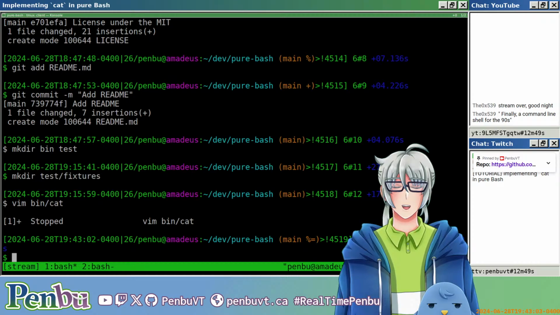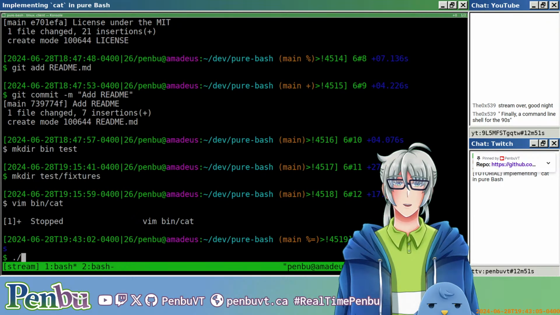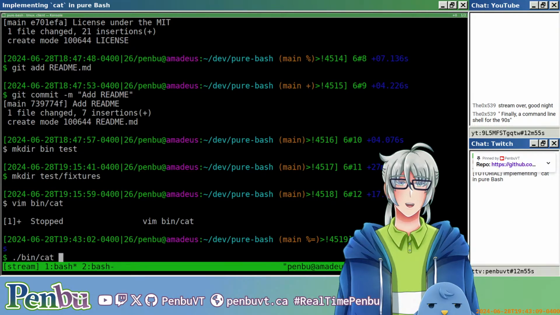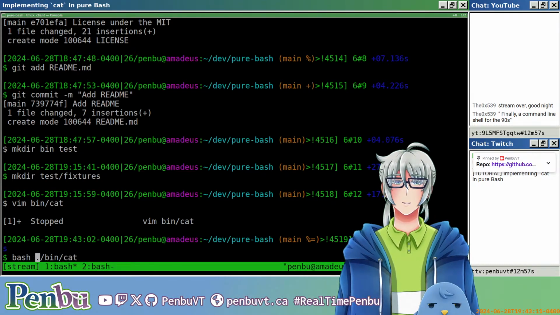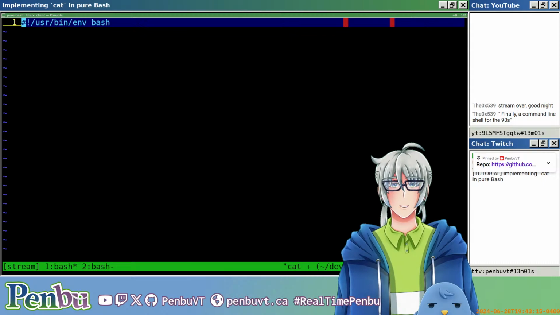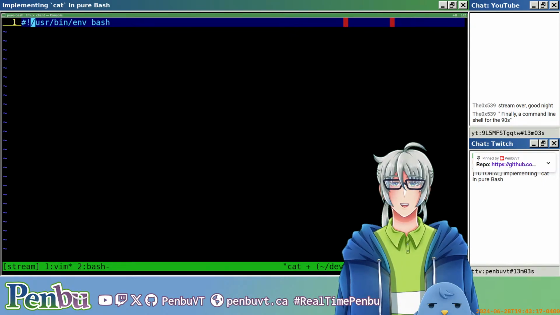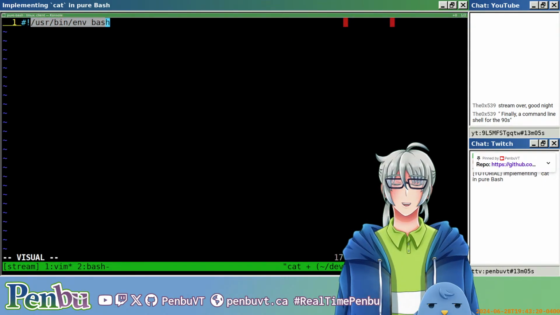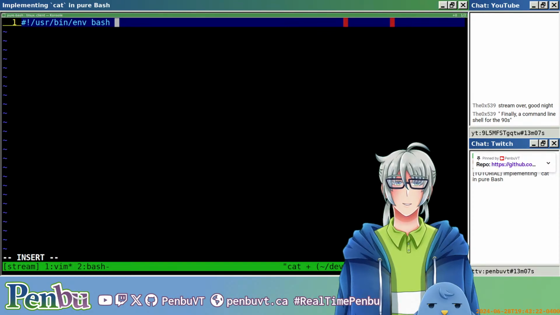And so this will allow us to, I have this in bin/cat, execute that directly as opposed to doing bash this. And so what the shell does is, if it sees a shebang, it will run this command and then add the file afterwards.